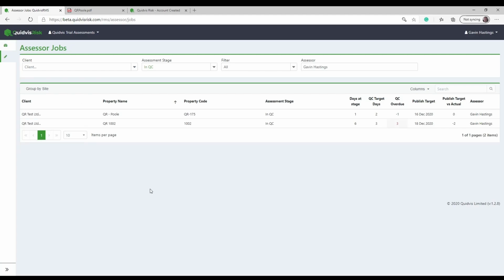When you log in as an assessor, you will see all the jobs you've completed for a specific client. Ensure the filter called Assessment Stage is showing in QC. This will display the jobs that you've completed on your device.